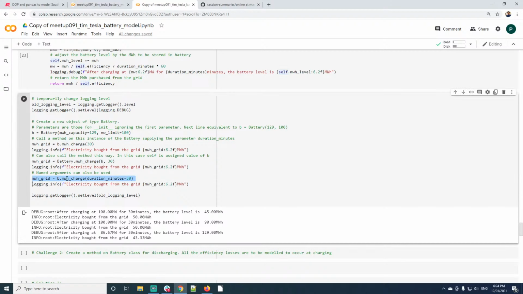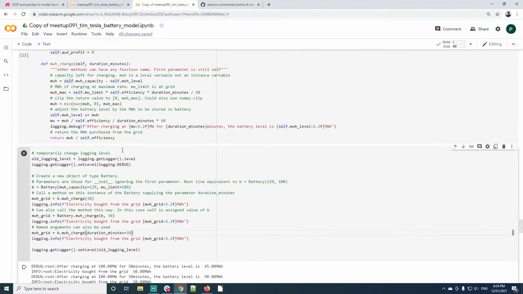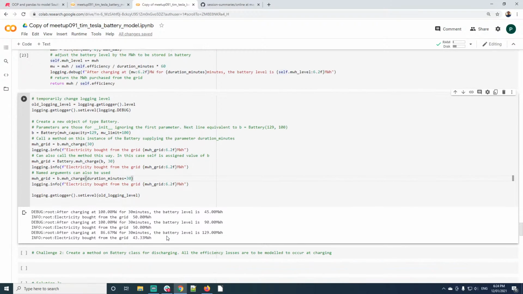And finally, another way of calling this method is using a named argument. We defined the function up here with duration minutes as a name, so we could say duration minutes equals 30, and that's the same as just providing one positional argument. How are we going? Have I lost anyone yet? Feel free to ask any questions about any bit of code that we're working through.